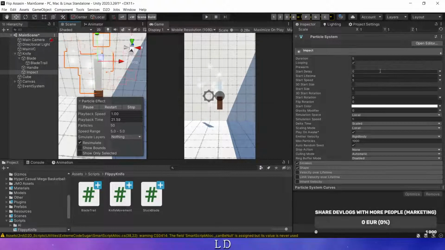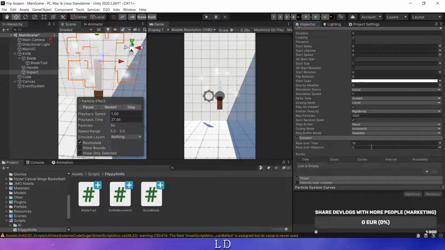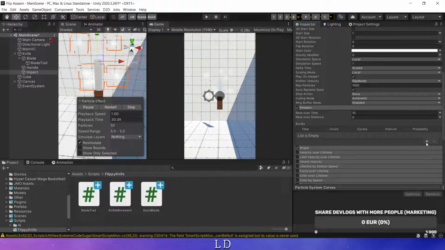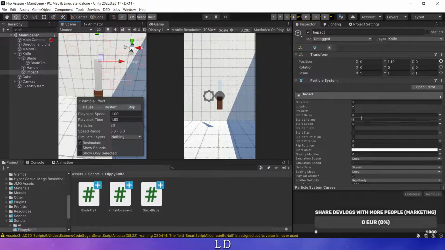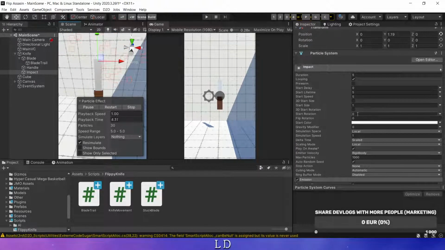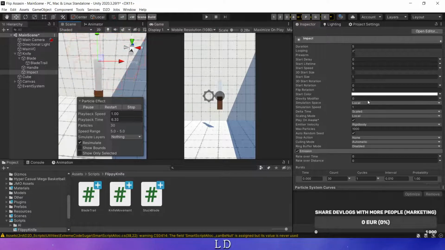And it doesn't have to generate particles during its lifetime, it will just be a burst thing. How many, I'm not sure. Rate, we don't need anything. Oh god, looks disgusting. Let's make it more interesting.